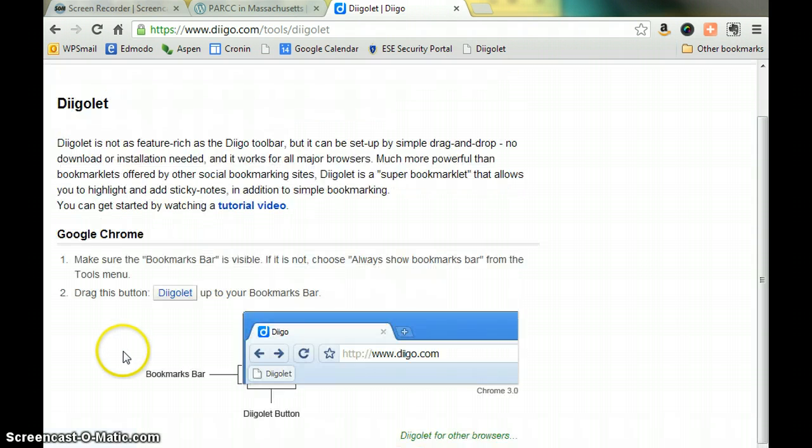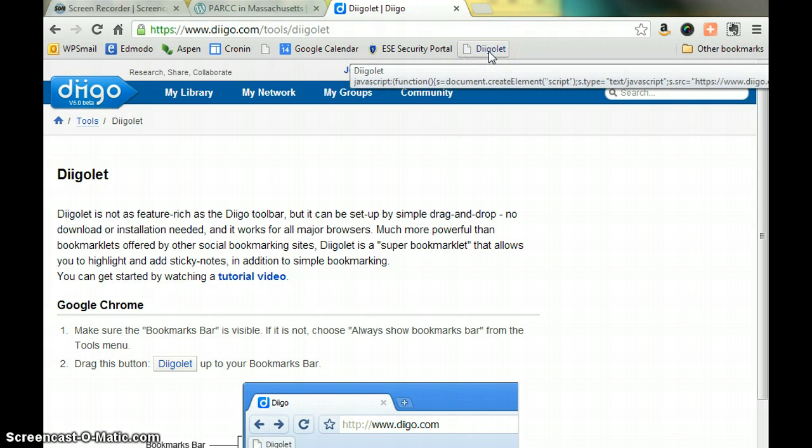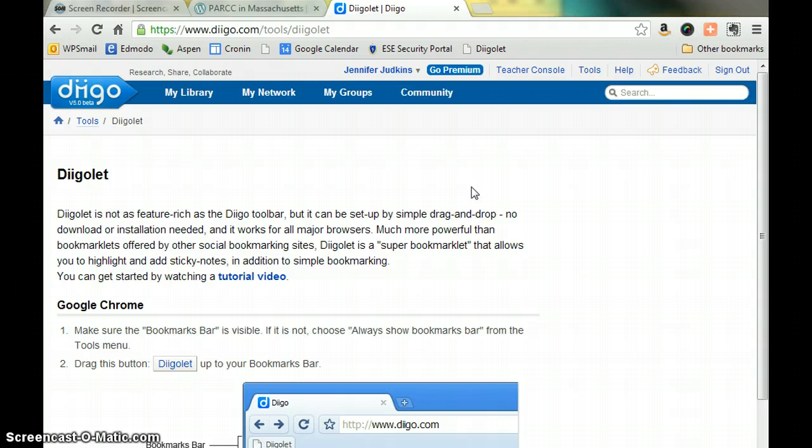other types of browsers. From here, you simply click the Diigolet button, press and hold your right mouse button, drag it up until you see a plus sign appear, and you're doing this in this gray area that is right underneath where you would normally type in a website address. So when you drag it up and release, you'll end up with this button that I have already. And so now I want to show you how it works.